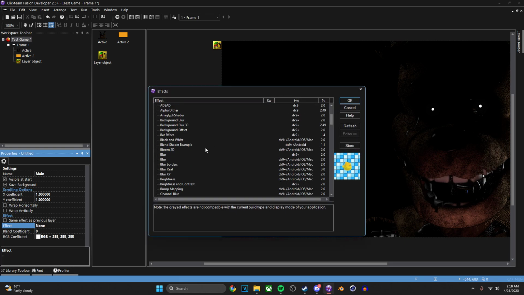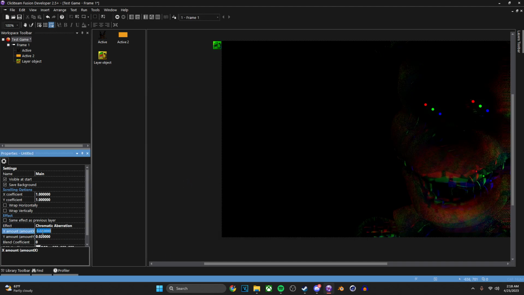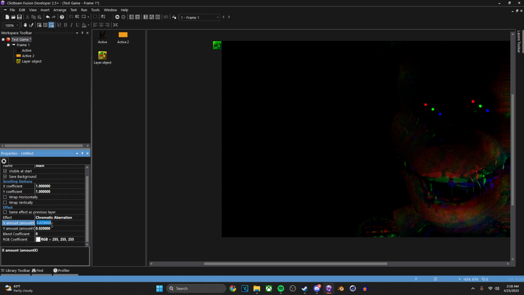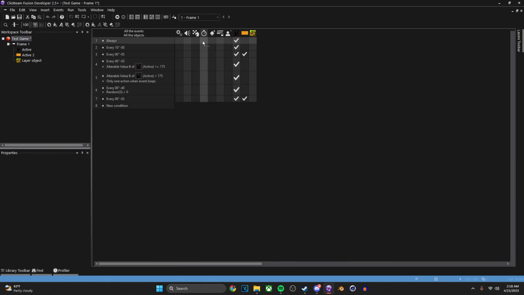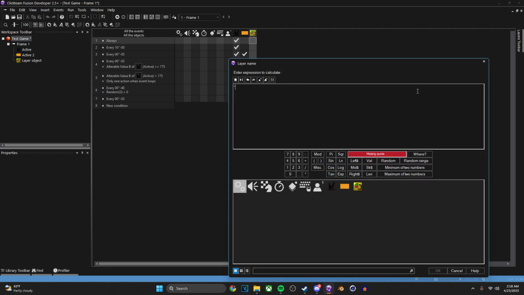Effect. In this case, I have chromatic aberration made by Radimus. Best effect ever. And it'll look like this at first. See where it says the amount? Put it at 0. So now that we put that, we're going to go to layers, by name, effect, set effect parameter. Since we named it main, we're going to put main.